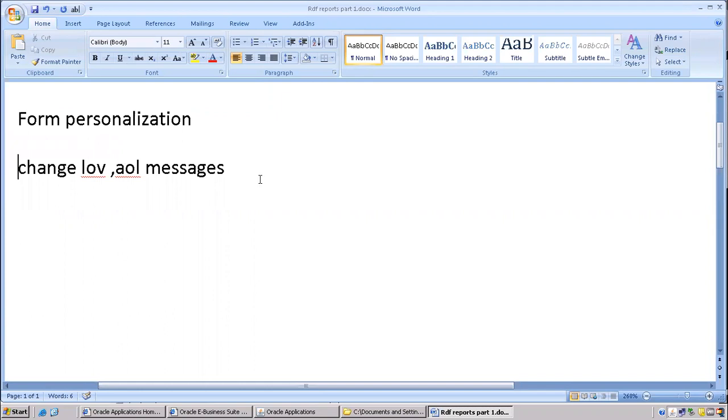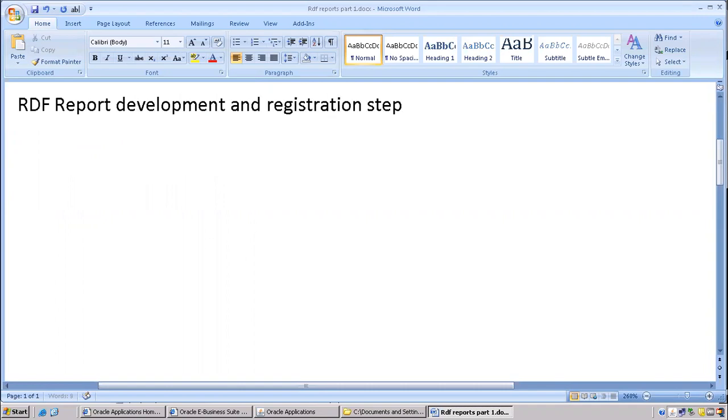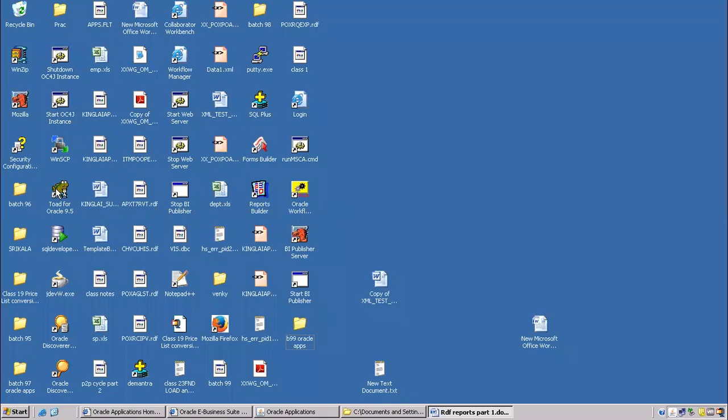Now it's a completely new topic and there is no link, right? The topic here is RDF report development and registration steps. You can take any one query. First go to the tool.